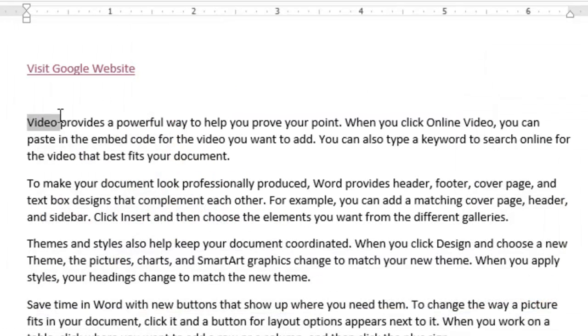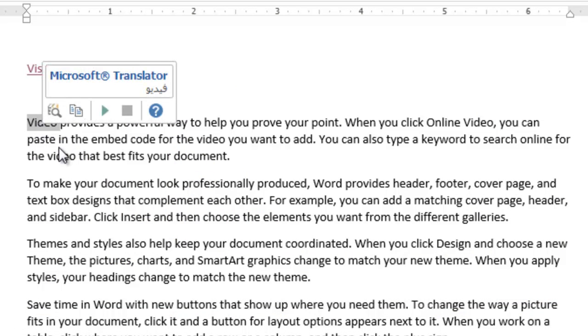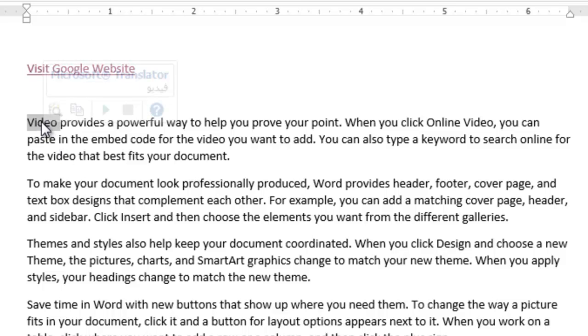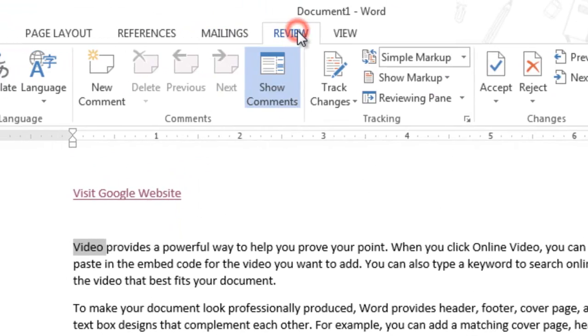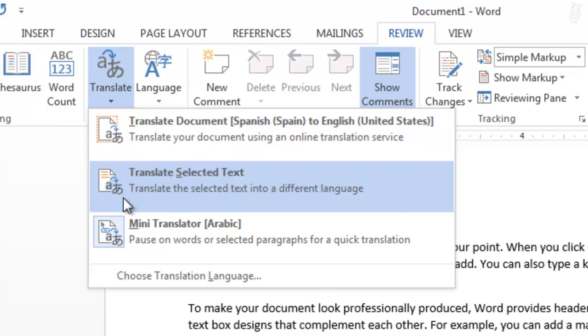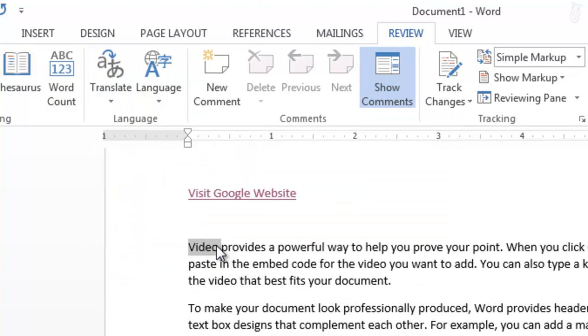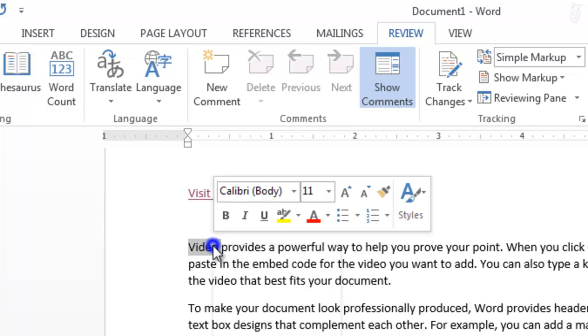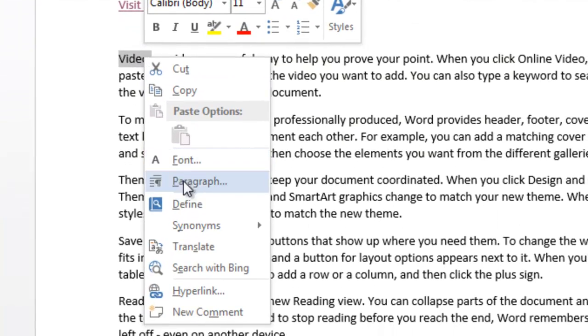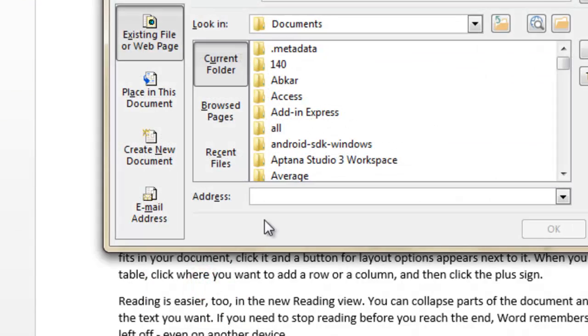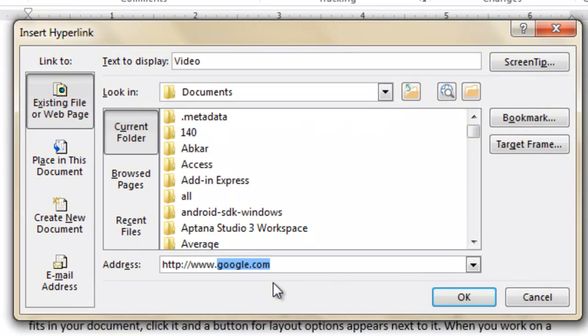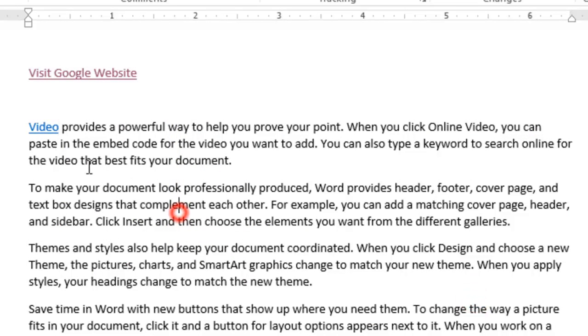Or you can right click on the selected text. Do you see the pop-up that appears? This is the translator. We will cover that in the future. To turn it off, you go to review and then translate, and then stop the mini translator. Now it's not active anymore. If I right click on the selected item video, I can choose hyperlink, same exact thing. So now www.youtube.com, and then click OK. Now you have a hyperlink here.